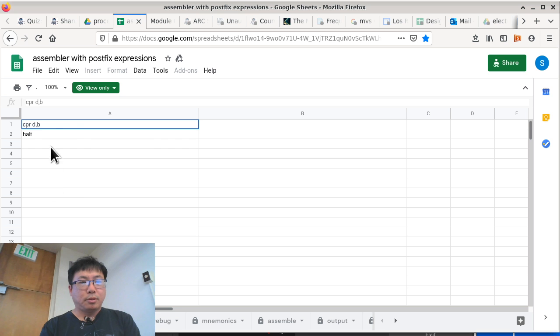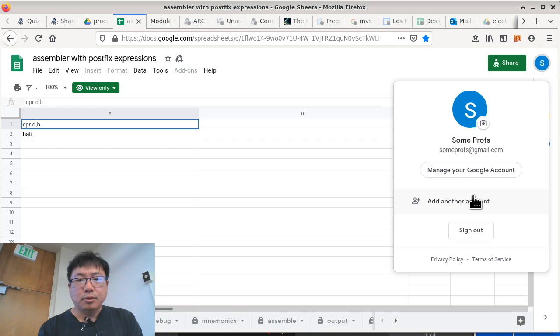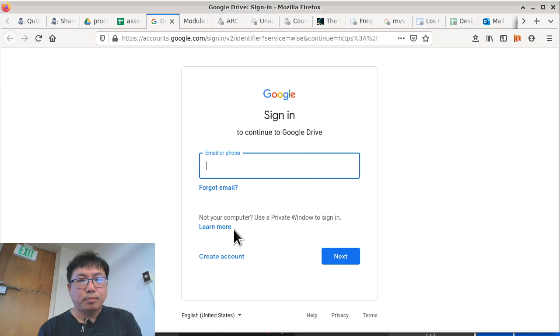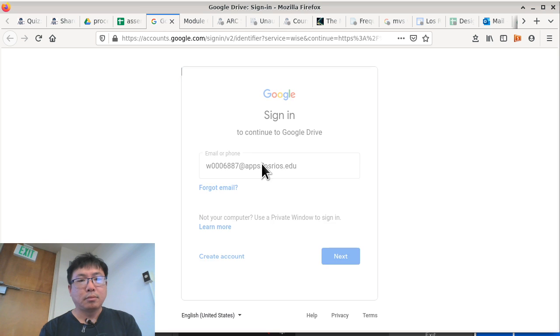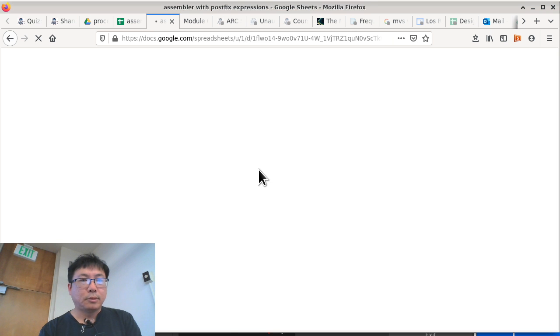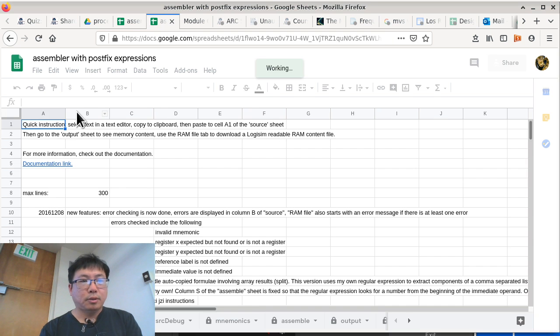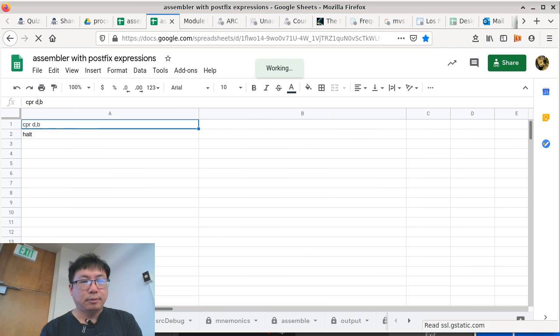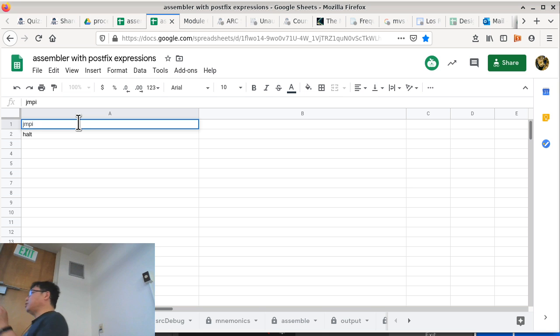So we go to source, and this time I have a JMPI instruction. How come it's view only? Because it's using the wrong account, so I'm going to switch back to my school account. There we go. So this time I can actually change it. So we'll specify a JMPI instruction.